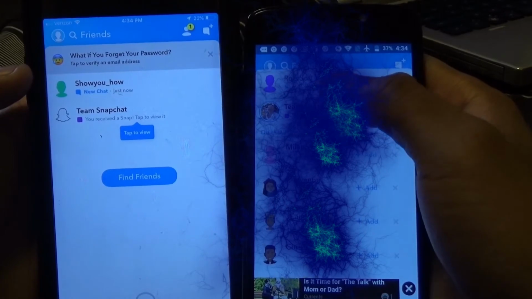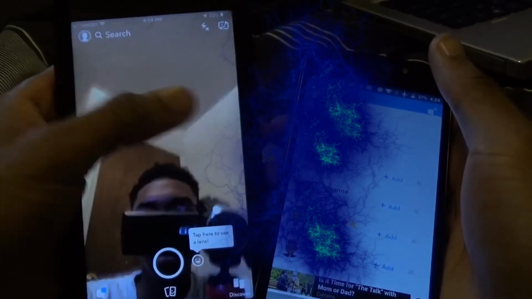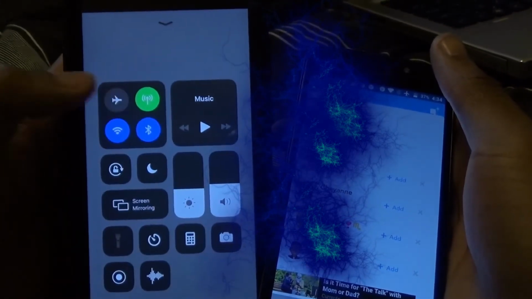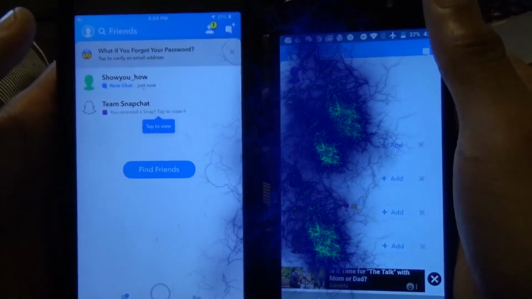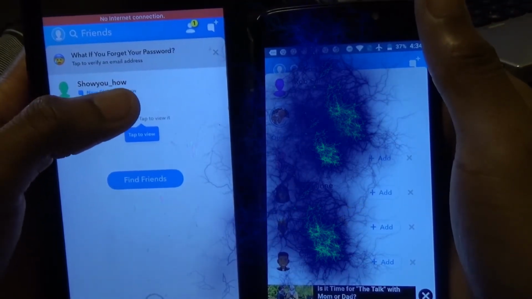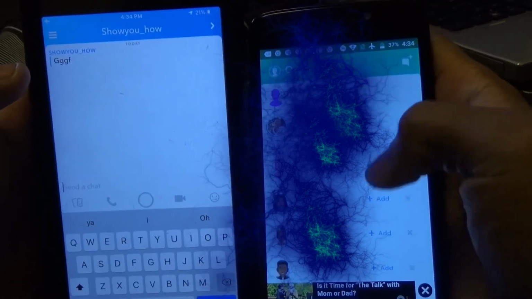But when someone sends you a message, what you can do is go ahead and put your phone in airplane mode. Put your phone in airplane mode and make sure you turn the Wi-Fi off. And look, now you can click on that message that they sent you. And if you look over here, you see that it still says delivered.